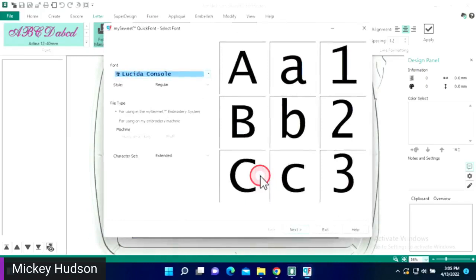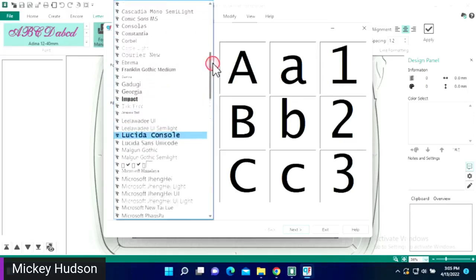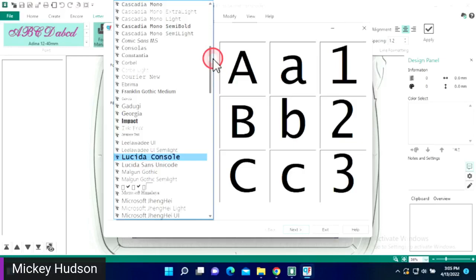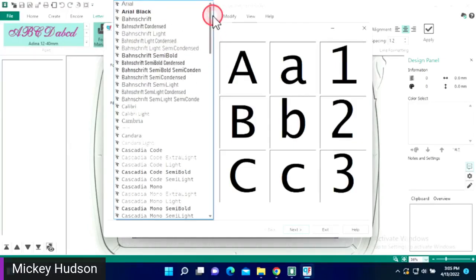I'm going to open up my QuickFonts. Now, this first window that we have, there's a couple of things going on, and I want to explain this. So the first one is our font, and this has a little pull down, and this is where we can view all of our true type fonts. So there's some that are already built in, and then there's some that you'll have downloaded.